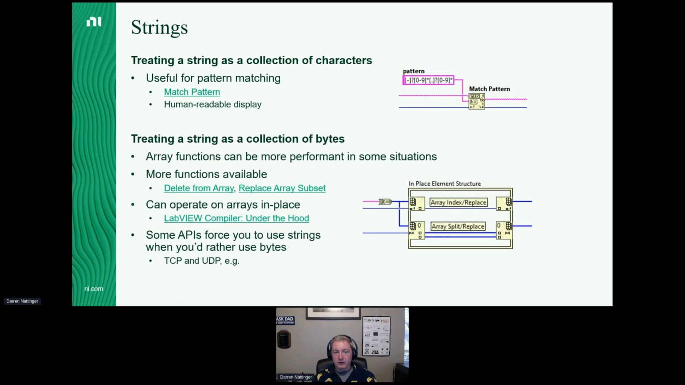Not as typically, we use a string as a collection of bytes. So why might we do this? There are times where we actually do have human readable strings, but we want to turn them into arrays of bytes for performance reasons. A lot of the array functions are able to manipulate an array of bytes more efficiently than the string functions can manipulate a collection of characters.